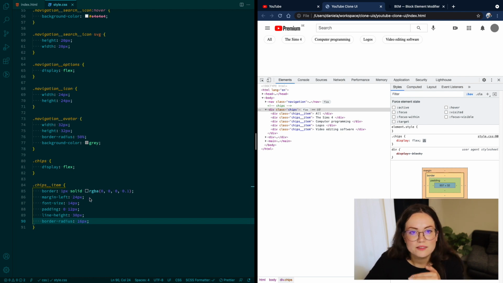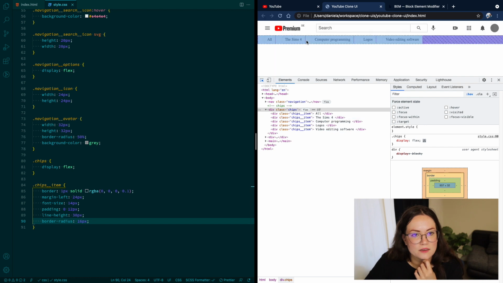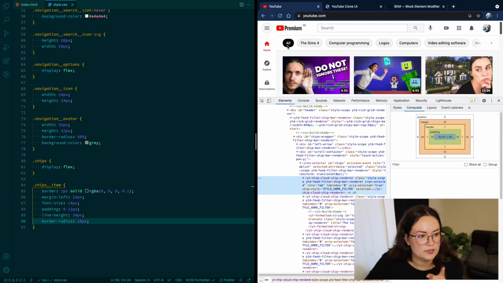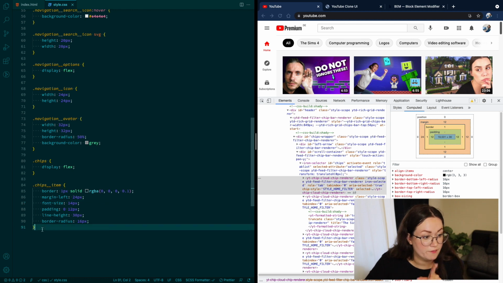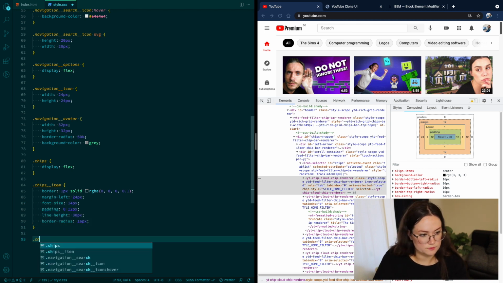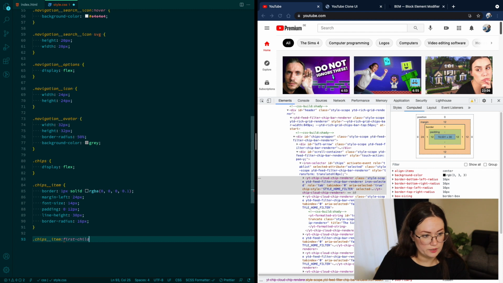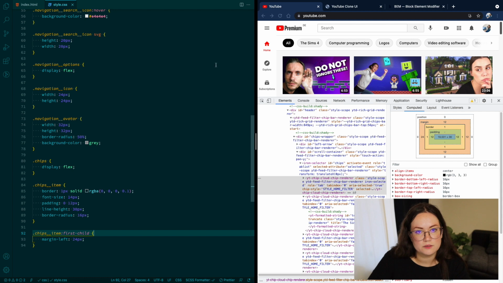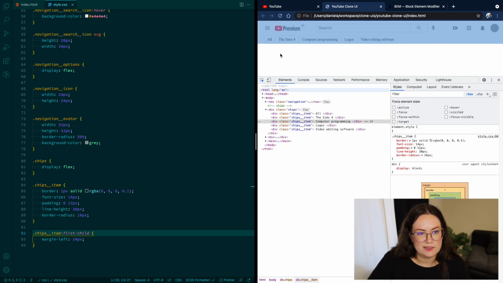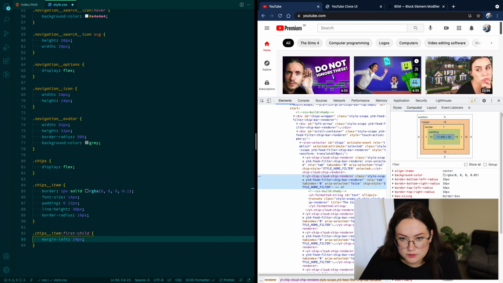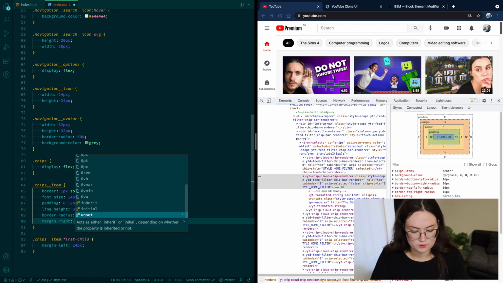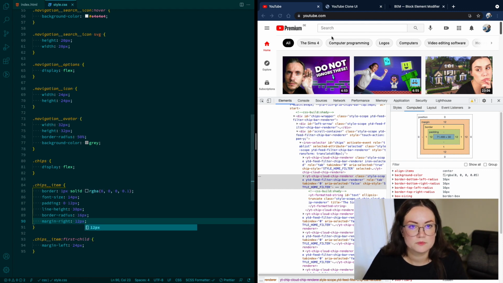Why are the margins too huge here, isn't it? I think that's too much. It's definitely too much. I think this one has a margin, yeah. So we need to target the first child. We do first child, and the margin left is gonna be only for the first child. Yeah, cool. And the rest of them are gonna have less of a margin. I have a margin right of 12 pixels. So margin right, 12 pixels.